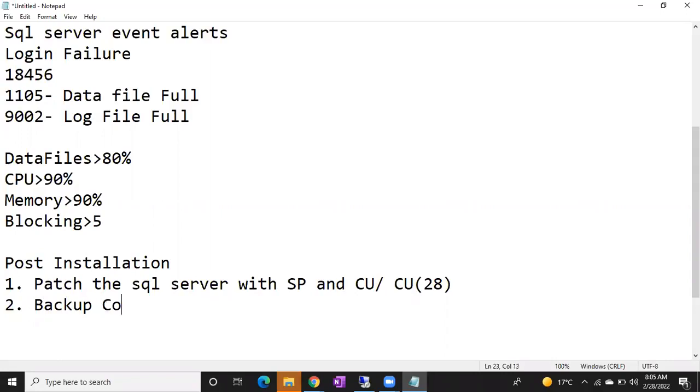Next, backup compression, we have to enable it at the server level. Backup compression, agreed. Memory configurations we have to do. I'll tell you this step in performance tuning. Memory configuration, how to configure memory, means we have to enable the memory level settings.